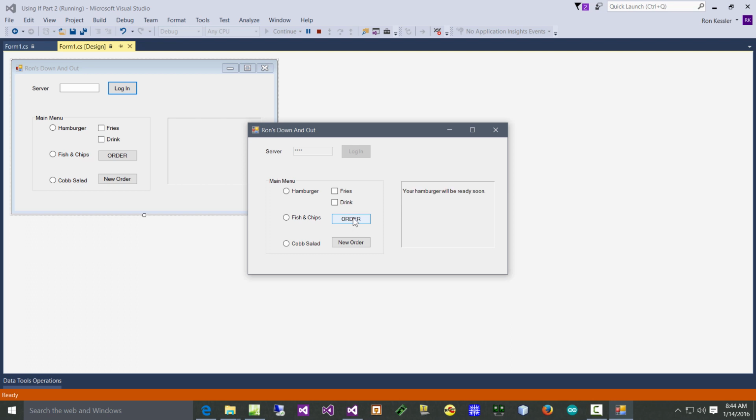And then I'm using a label on the right side to represent a receipt or a printout of what they're ordering. And then you'll notice I cleared the hamburger radio button because maybe they want to buy another one. That's fine. They can buy as many as they want. And then they want to get some fish and chips, and maybe a Cobb salad.